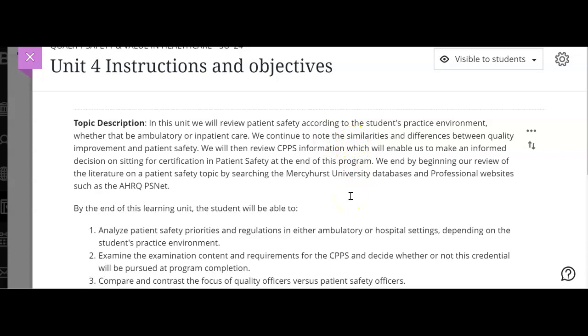We're also going to review the Certified Professional in Patient Safety. It is a certification course and exam that you're going to be prepared to sit for at the end of this program. So we're going to look at that information so you will be able to make an informed decision on whether or not you want to sit for a certification in patient safety at the end of this program.